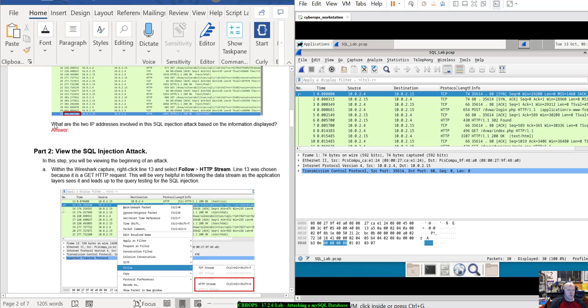What are the 2 IP addresses involved in the SQL injection attack based on the information displayed? Well, you should be able to look at that. You have a TCP three-way handshake going on with a SYN. There's a request, SYN-ACK, and ACK. So the three-way handshake is completed right there. Packet number 3. Packet number 4, you're starting to send some kind of traffic across the network.